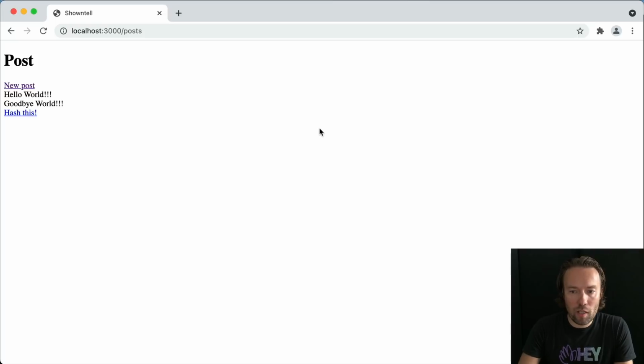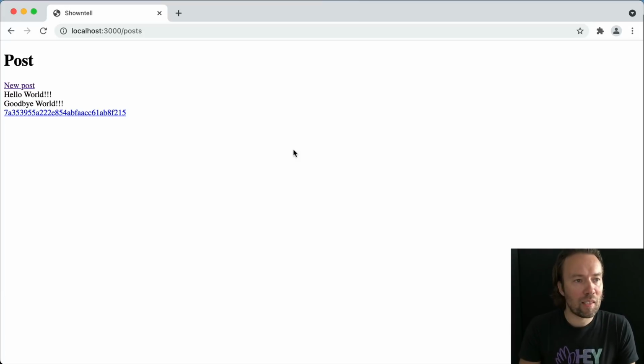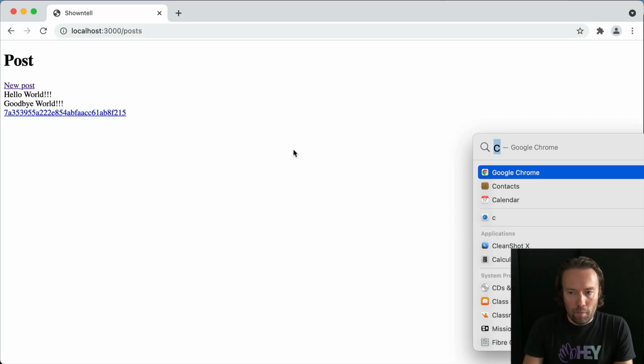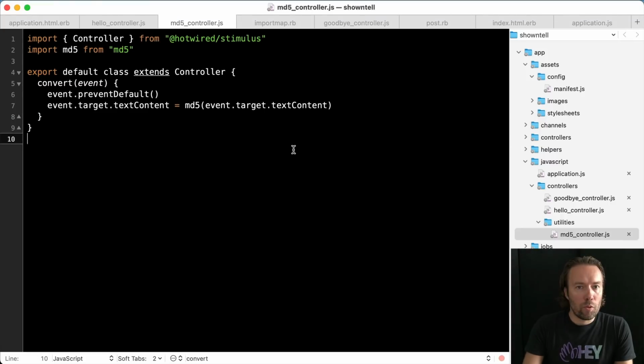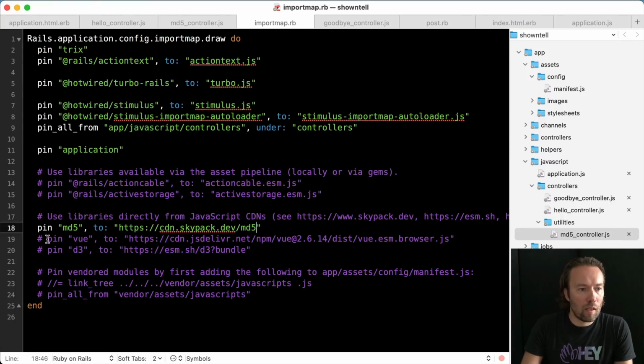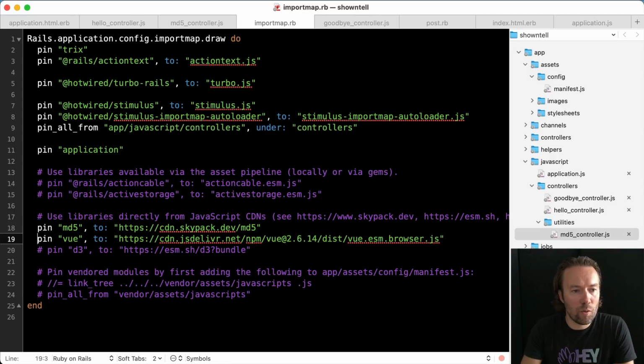Okay, that's pretty neat. But an MD5 library hooked up is not exactly the most exciting thing in the world. So let's set our sights a little higher. Let's try to make something with Vue. We're going to go back here and first set up Vue. Neatly, this is set up here, so we can just uncomment it. Now Vue is available to be imported.